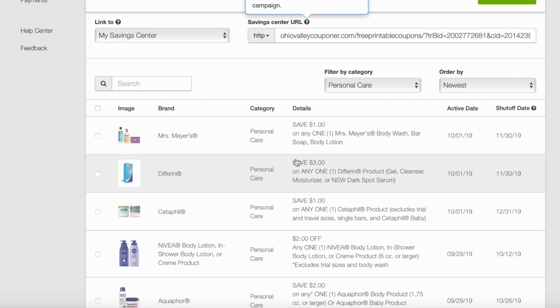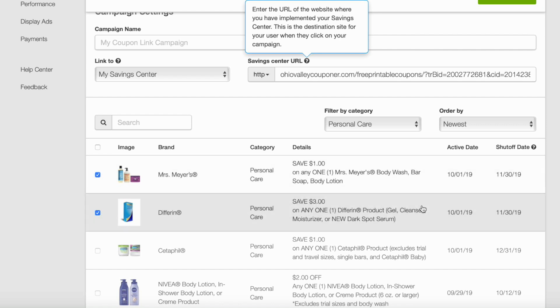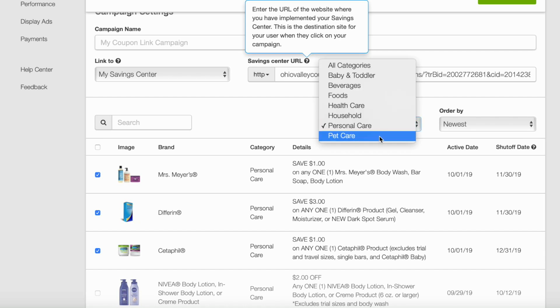Okay. HBA coupons, there's hardly any of those either. $1 on Miss Meyer's body wash, bar soap, or body lotion. $3 off a different product and then $1 on Cetaphil.